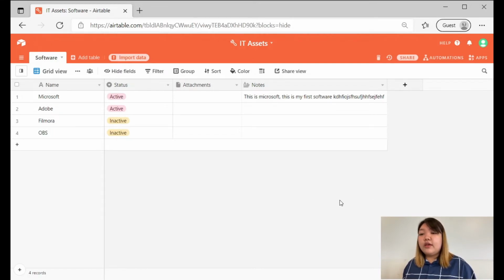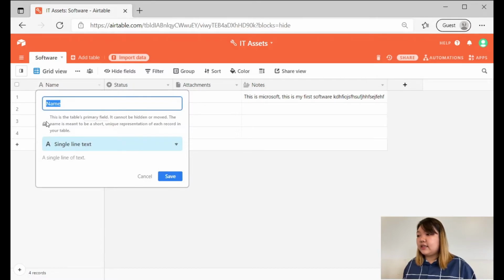And you might have noticed that you can't move the leftmost part out of its position, this one right here. That's because this field is a special field called the primary field. So if you click on this, you can see that it says that this is a primary field.